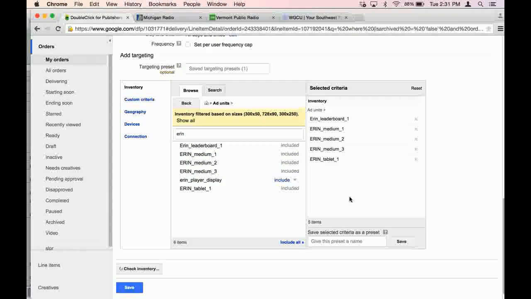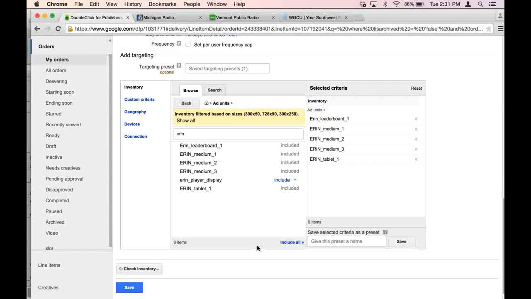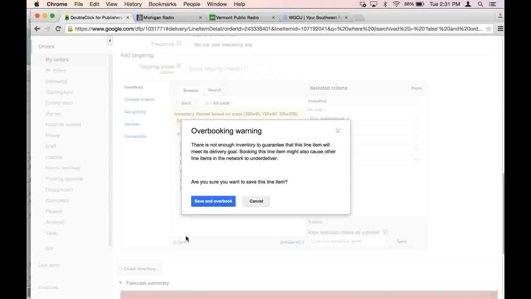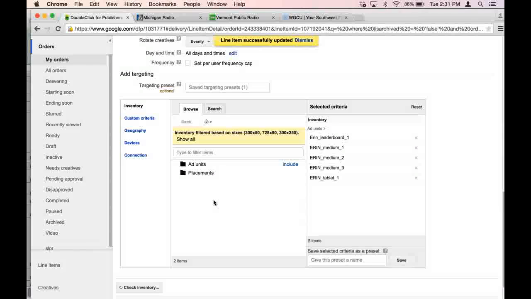I've included all of my ad unit names, and so this is run of site. This is going to show this specific line item or this ad in all of those places. Before I do anything else, I want to save. Sometimes you'll get this overbook warning depending on what you have under your preferences. That's fine. You can just save an overbook. And then it lets you know at the top when your line item has been successfully updated.